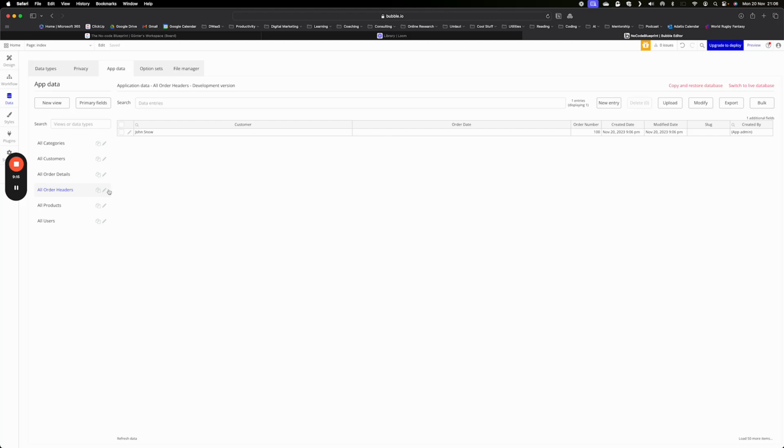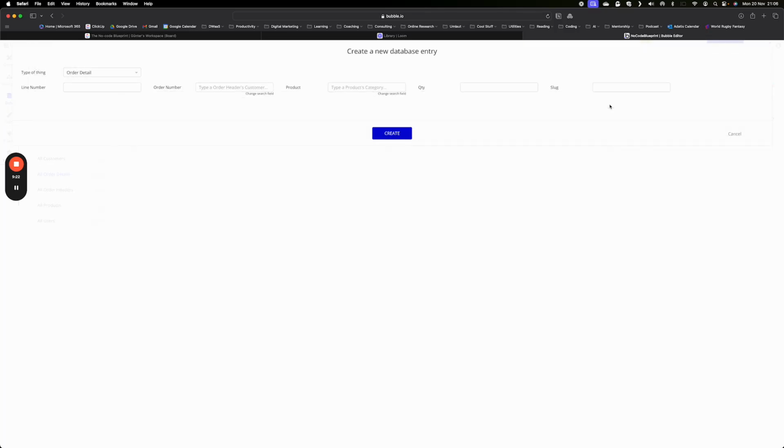Now when we want to start adding products to that, we're going to go to order details, create a new entry. Our line number is going to be number 1. Now what we want to do is we want to start looking, and you see it doesn't display it here. We're going to create that link now. So change the search field, and this is going to be our order header, and it's going to be order number.